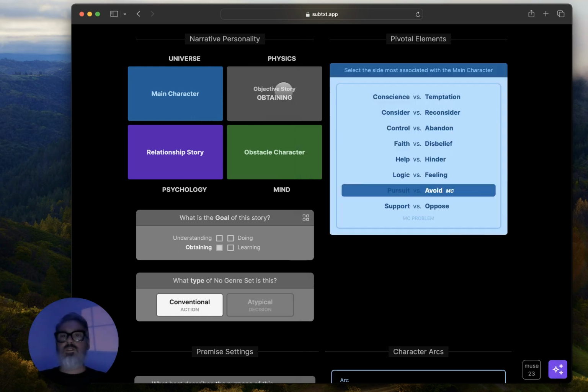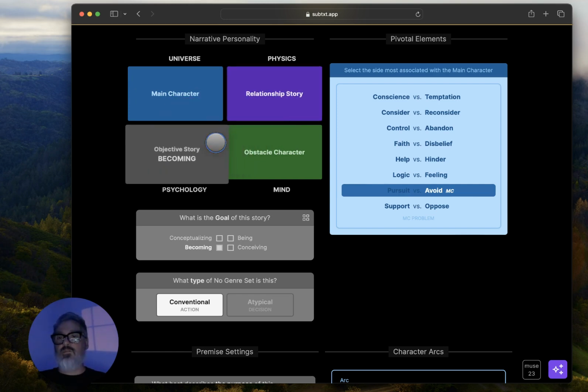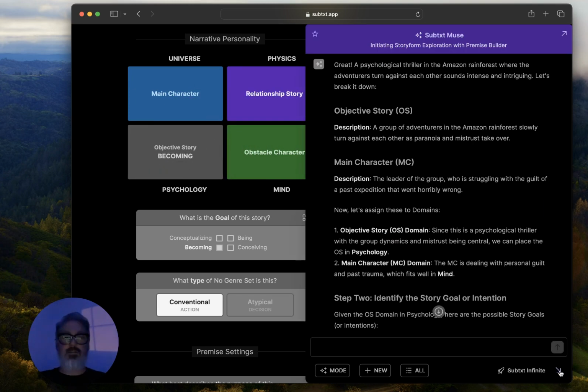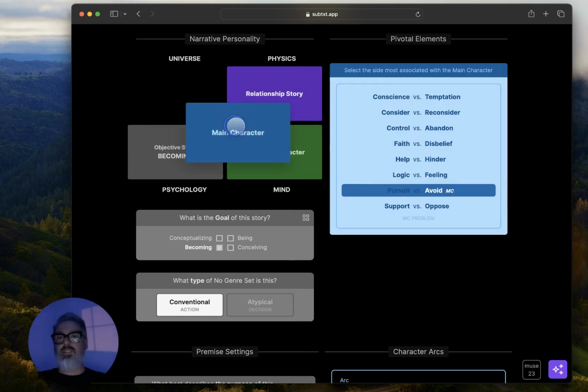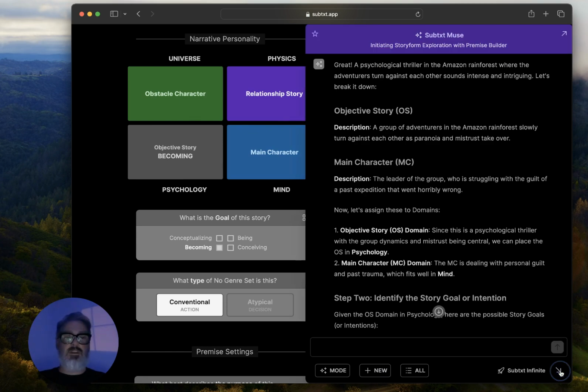So then what I would do is I would take the objective story here. Right now it's in physics, so I'm going to push it over here. Now it's in psychology, right? Main character. The main character is dealing with personal guilt and past trauma, which fits in well in mind. Okay, so past guilt. So I'll put it in there.